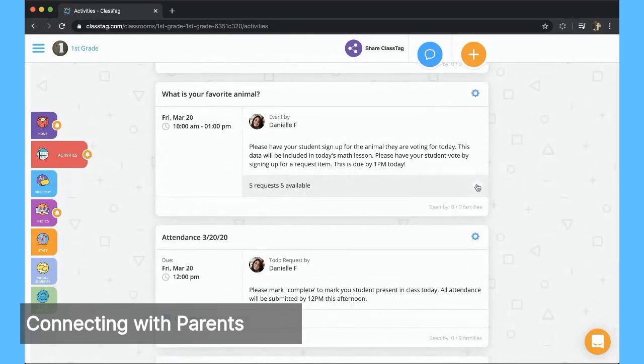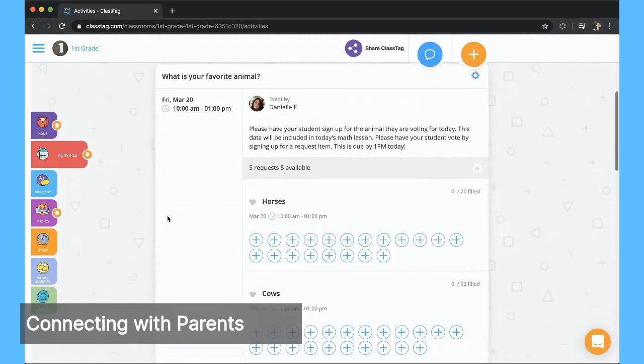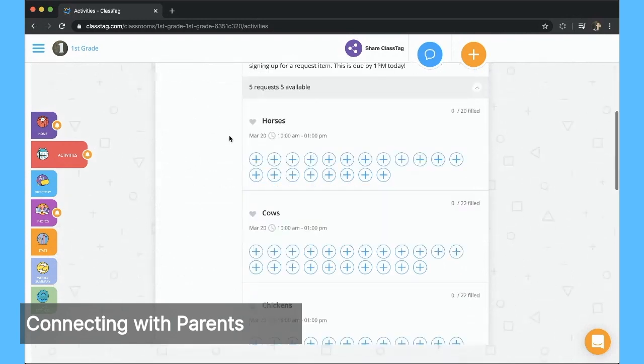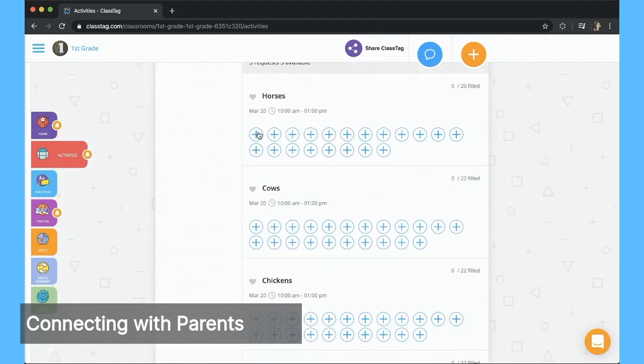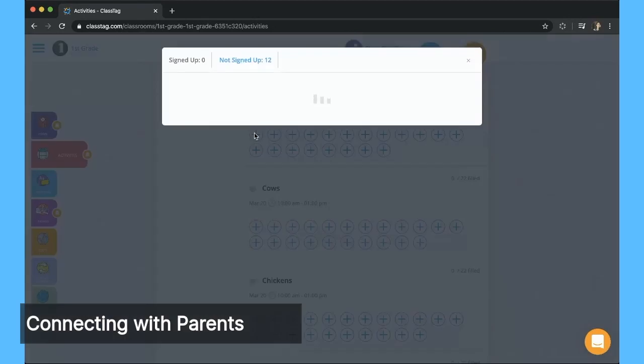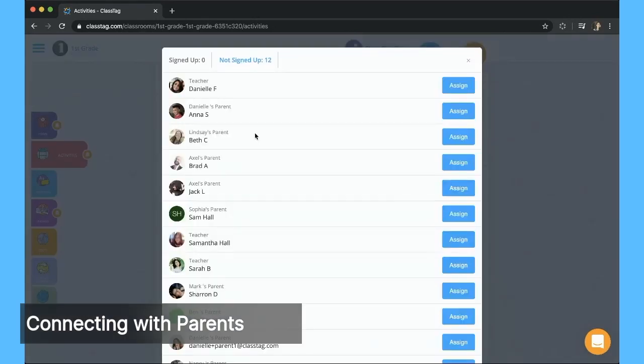Oh, here's an example of what's your favorite animal, for taking polls for your class. If you see here, I put the title, I put a due date of when I wanted it done by. And so the parent would just go in and mark what their student wanted. If they were voting for horses that day, they can go in and click to sign up for it, and then the teacher can also sign up. And as you can see here, you still have the student's name. So if you're like, well, a parent's going to sign up, I'm not really sure who that parent is, which is a real thing, it happens, you'll be able to see the student's parent.